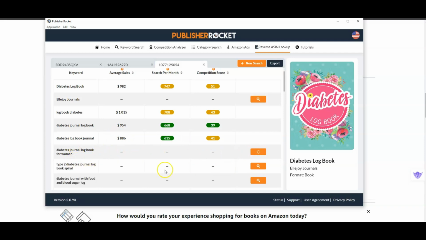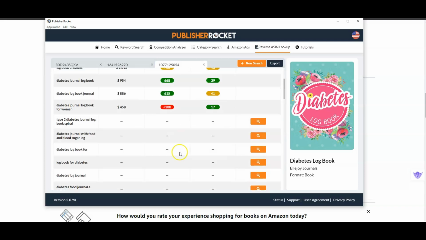This one is a little bit more niched down because it's logbook for women. So not many people are searching for this one, so I wouldn't consider this. We can't create spiral bound books, so this is not a good keyword for us. Let's have a look at this next one. There isn't much of a demand for this keyword.